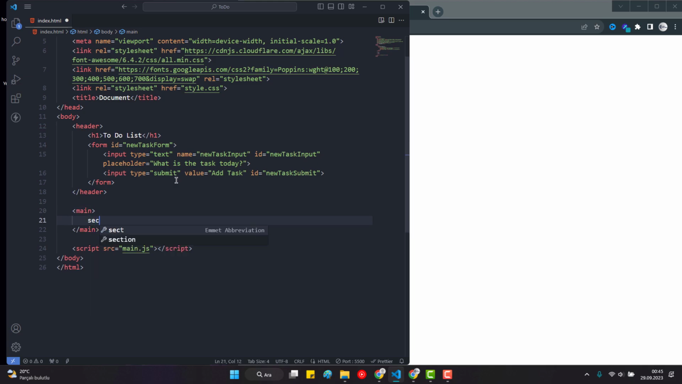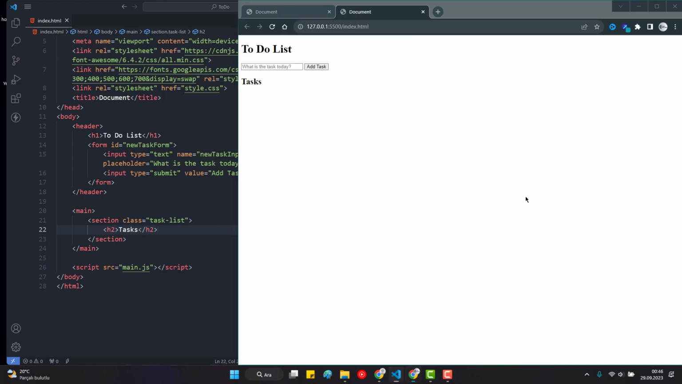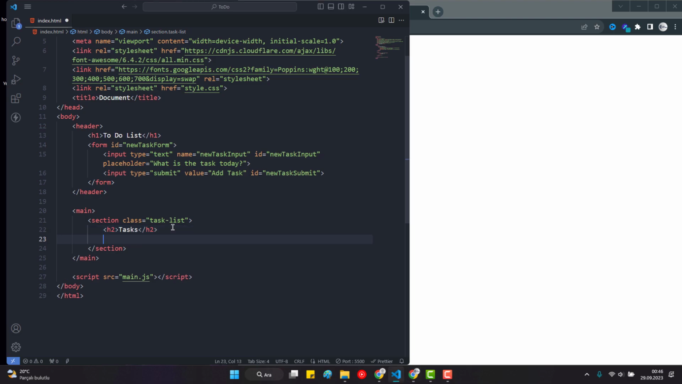Firstly, I create a section tag and the class name will be task list. After that, I create an h2 tag and set tasks. Now I'm creating a div with the tasks ID. However, this part will stay here for now, but when we switch to JavaScript, we will delete this part. Now I'm only adding it to edit this part with CSS.